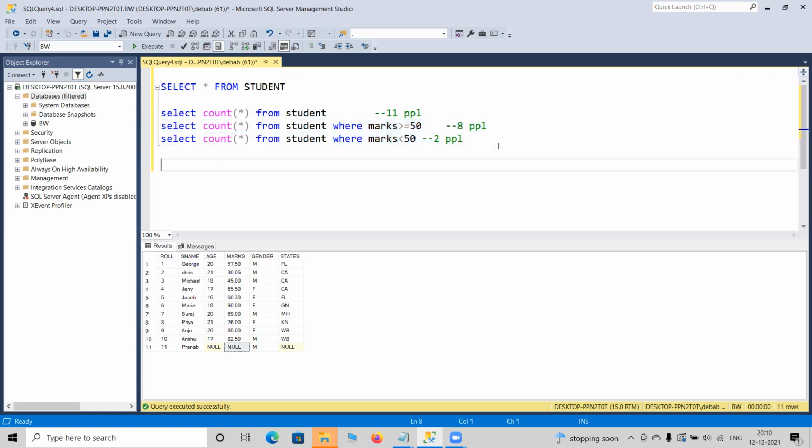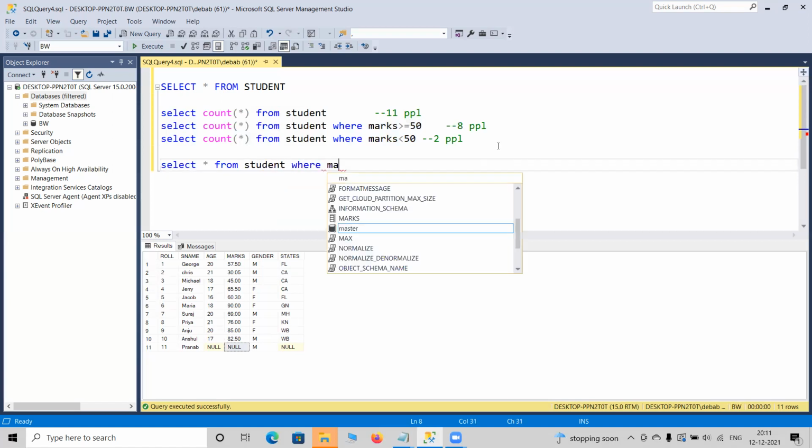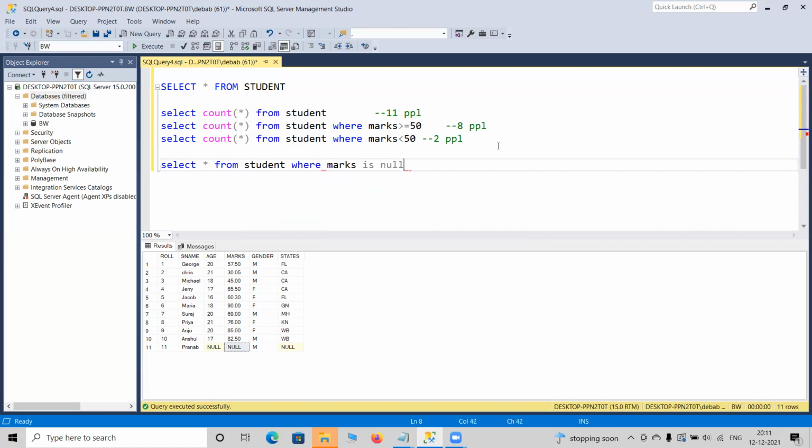If you want to see this null value, how can you see it? For that you need to introduce something new: select star from student where marks is null. For any comparison, Pranav's data will not come, whether it is greater than 50, less than 50, or any calculation. These null values are not going to come if you do not use a sentence like this, marks is null.